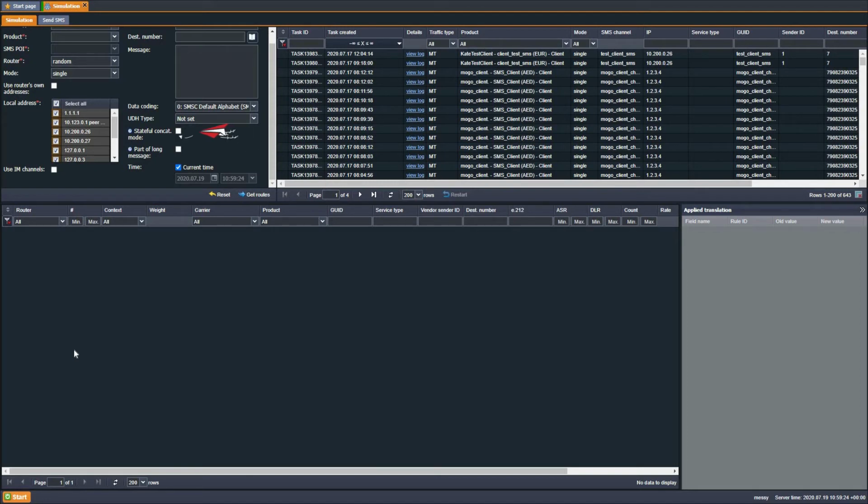Stateful concatenated mode to simulate sending of messages processed in the stateful concatenated mode. Data coding. UDH type. Possible values are 0 for UDH length of 6 bytes and 8 for UDH length of 7 bytes. To enable more flexible message sending simulation, the concatenated message checkbox has been renamed to part of long message for better consistency. Tooltips have been added for the part of long message and stateful concatenated mode checkboxes.